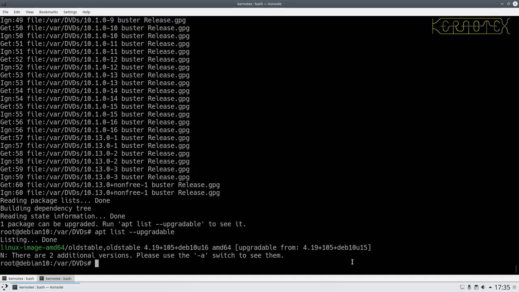And you can see the upgrade reports. So the current version we're running at the moment is 4.19.105.deb10.u15, and it wants to update it to 4.19.105.deb10.u16, and we've prevented that from happening. And it says there are two additional versions. Please use the -a switch to see them.